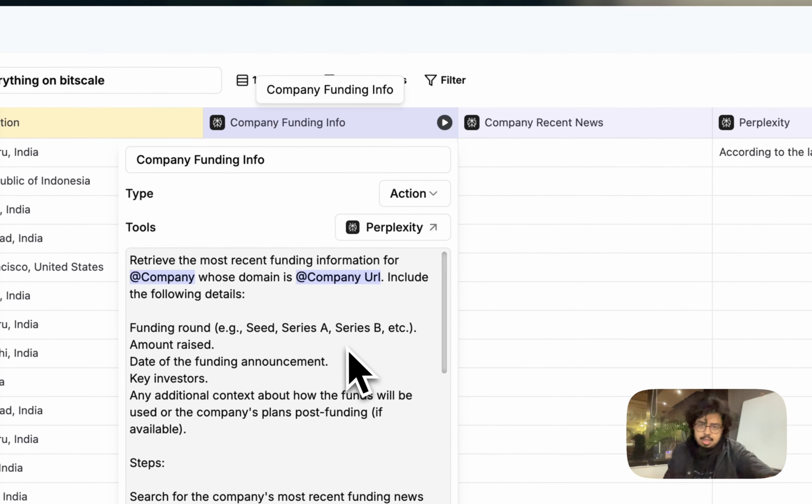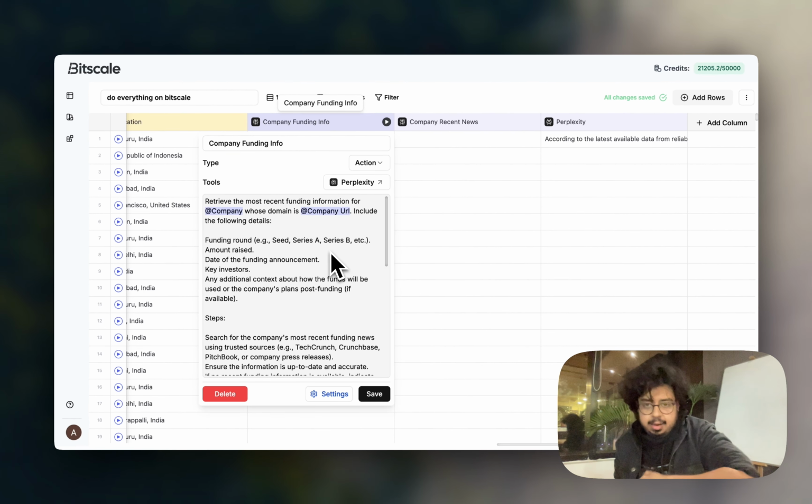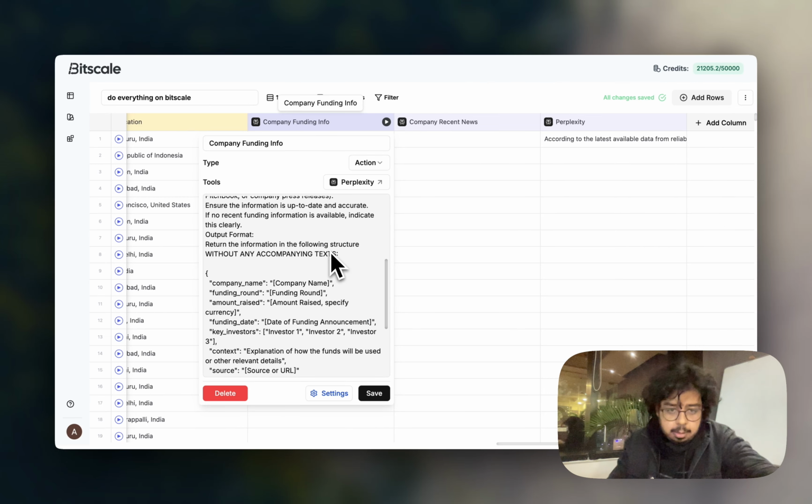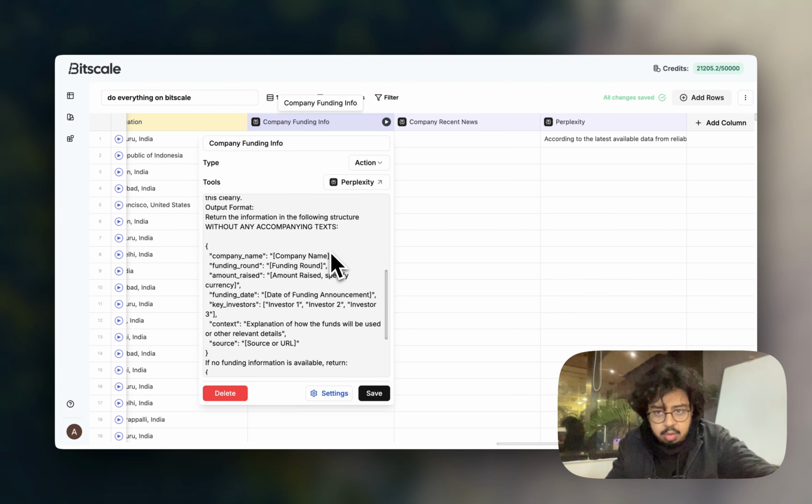For the funding info, this is a little bit of a complex prompt. What I have done here is first conveyed what my initial ask is. Then I've given some context as to what kind of steps Perplexity can follow to find whatever I'm asking for. And then I've given an output format. So in our case, that is the JSON output of company name, what funding round it is, the amount that has been raised, the funding date, key investors, anything that might be required for an outreach or any kind of research purposes. I have also asked for the source.